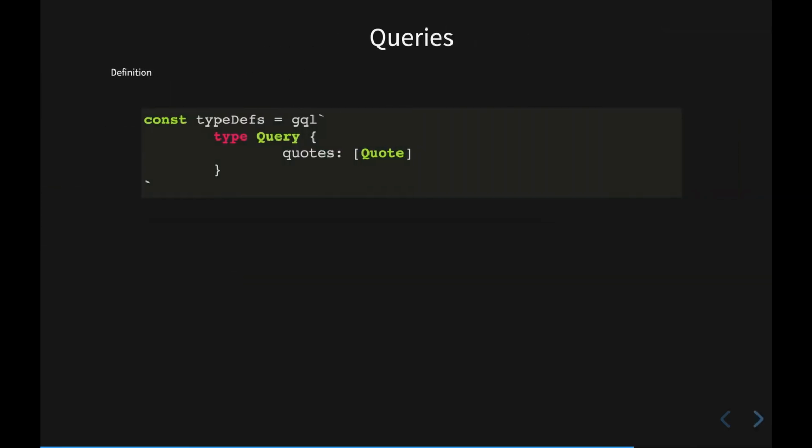Queries. Each and everything that you have to use has to be available in your contract or your schema. This is a definition of how you will define a query inside your schema: type Query and whatever the query is. For example, here we've got quotes. We're going to see this in detail. Quotes returns an array of quotes, and quote is just an object that returns a message, an author and an ID, right?